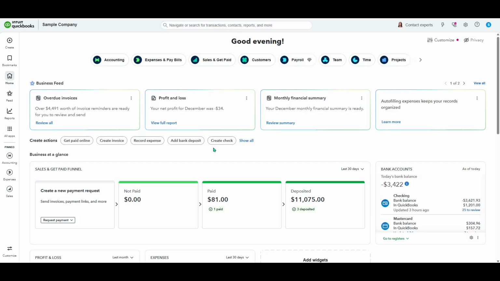Before we start, make sure the vendor credit has already been recorded in your books. We're not creating the credit here. We're just applying it to an existing bill.